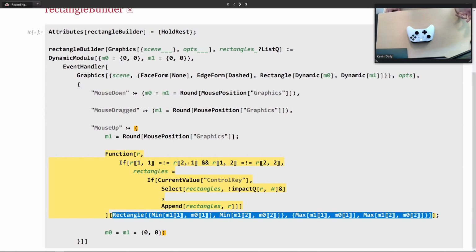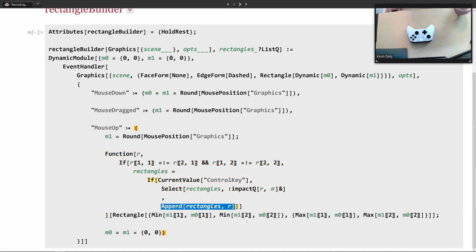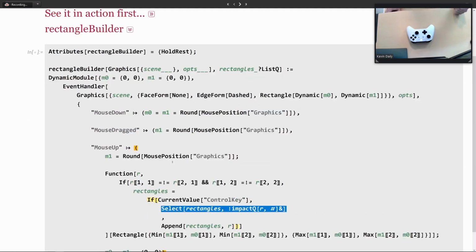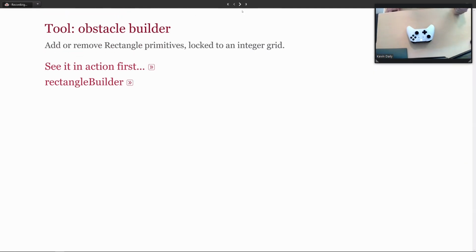And if it's not a zero size, then I will add that to my set of rectangles, or if I'm holding the control key down, I'll use the impact function, very useful, very convenient, to only select out those rectangles that don't impact the suggested box, this dotted box that I had. So yeah, very nice, very convenient.